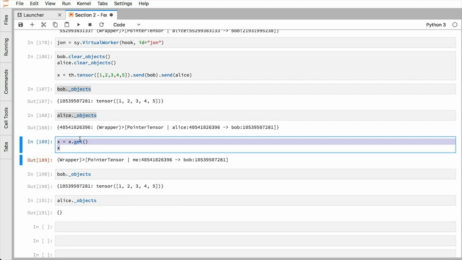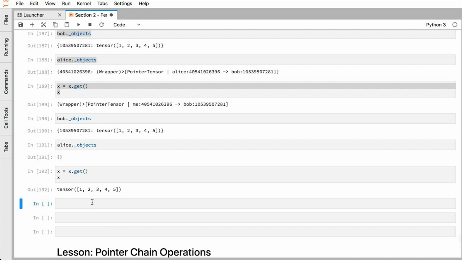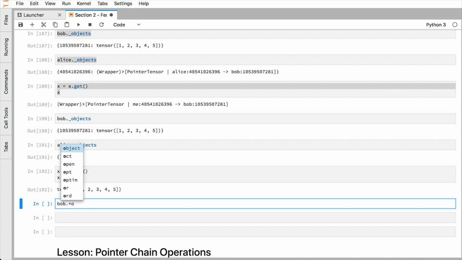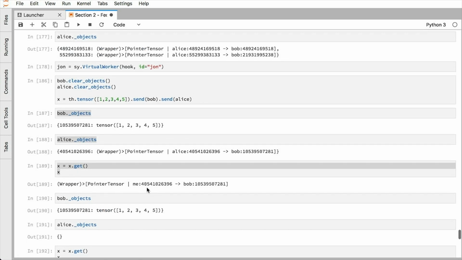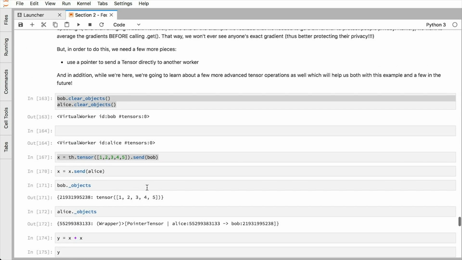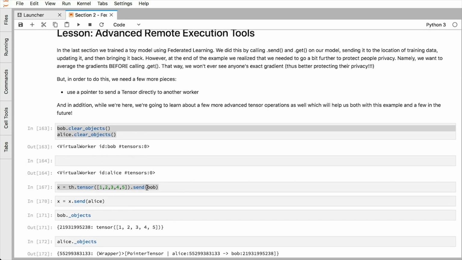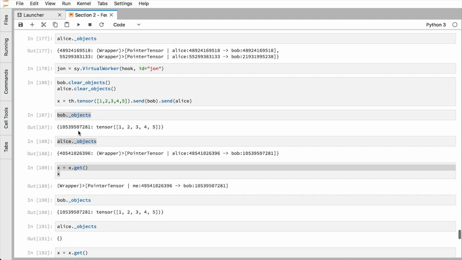And so then if I were to call x.get again, we would actually get the data back. And now Bob has no data. Beautiful. So I hope that this interface really feels intuitive to you, right? We try to make this as simple and easy and natural for the average PyTorch user as possible. And all the things that you sort of expect to work indeed work.